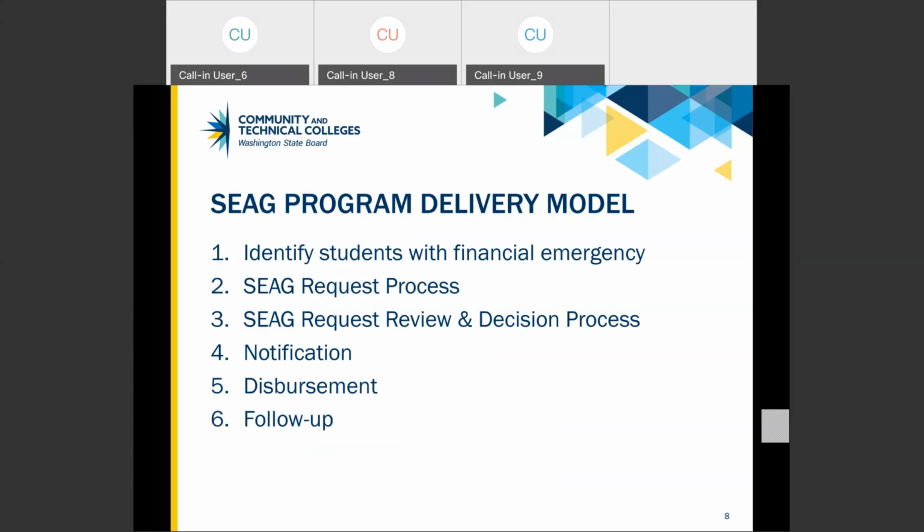Students will most likely approach a faculty member, academic advisor, or other staff when a crisis first occurs. Colleges must have a plan in place to create a student-centered, proactive front line to identify and refer students to the SEAG program. Colleges must also describe their outreach plans and ensure the stigma of requesting help is reduced. SEAG request process, number two. A key component of this funding is to enable colleges to respond and address students' emergency needs more quickly and efficiently. Colleges must strive for equitable and low barrier access to request processes.